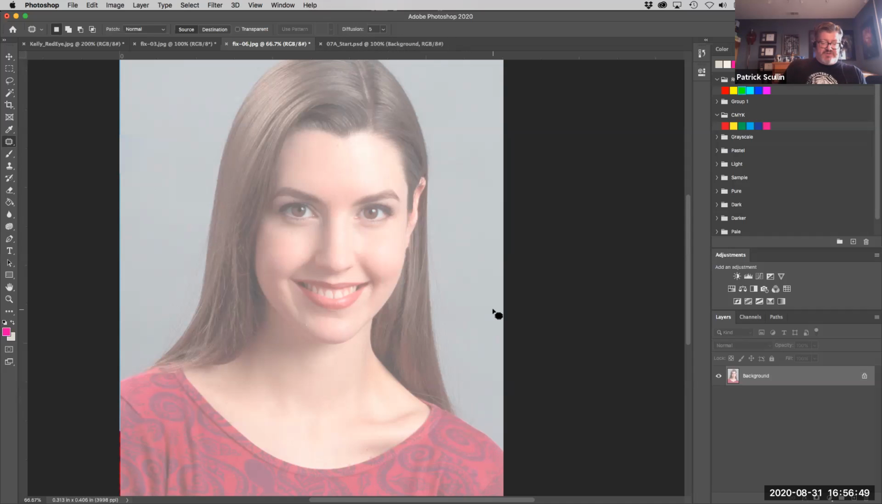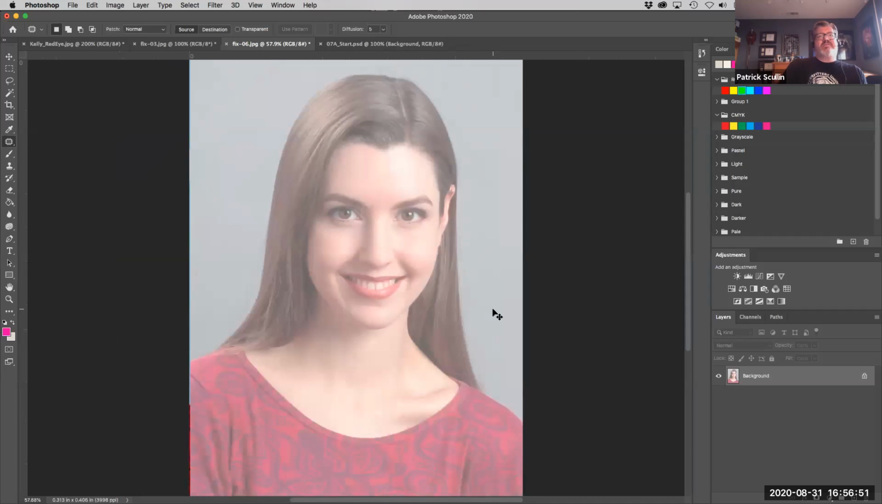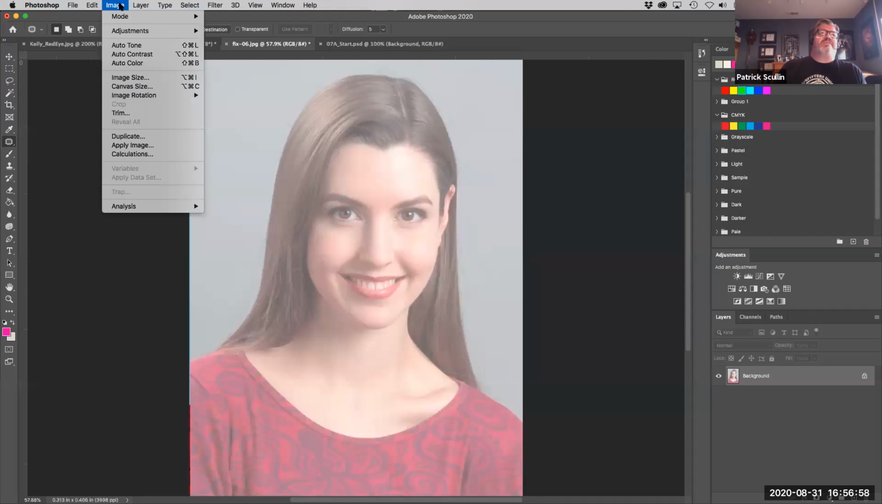Now look at the picture, the color tone on this one. It's a little bit faded. So let's see what we can do with one of the auto features. If I go to the image menu and I select auto tone, let's see what happens.